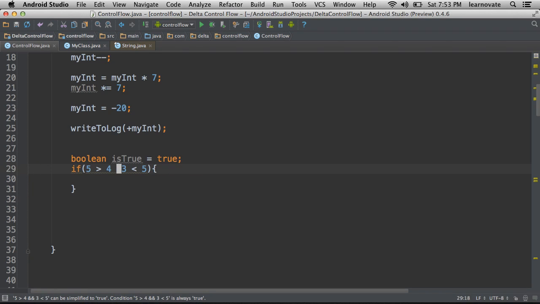There's also a friend of the AND operator, which is the OR operator. The OR operator states, if this is true, or this is true. So in this case, if we were to say, is 5 equal to 4, or is 3 less than 5, this would actually run code, because 3 is less than 5. So at least one of those things is true.